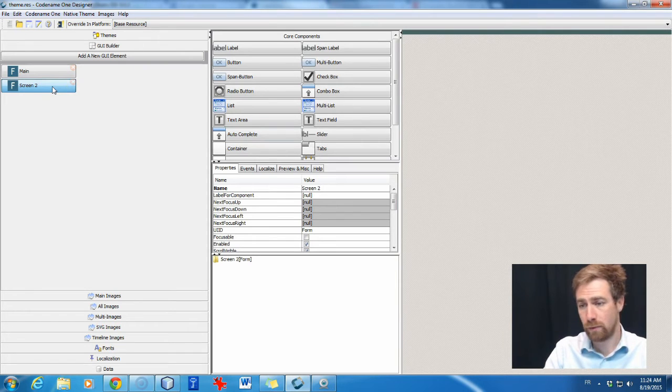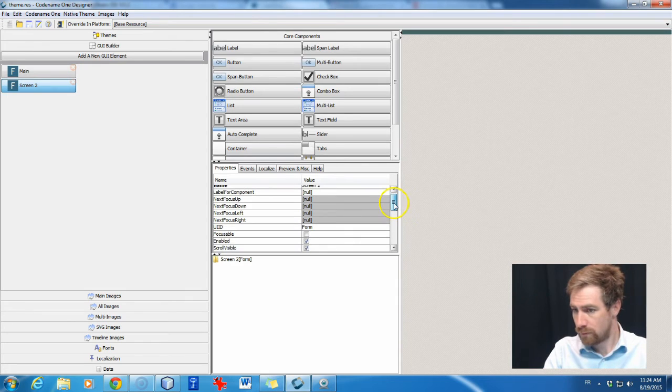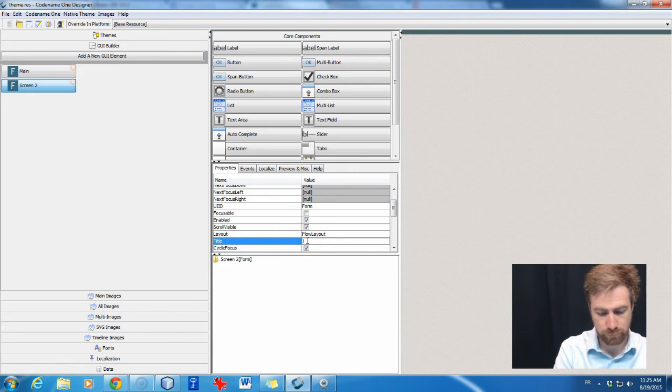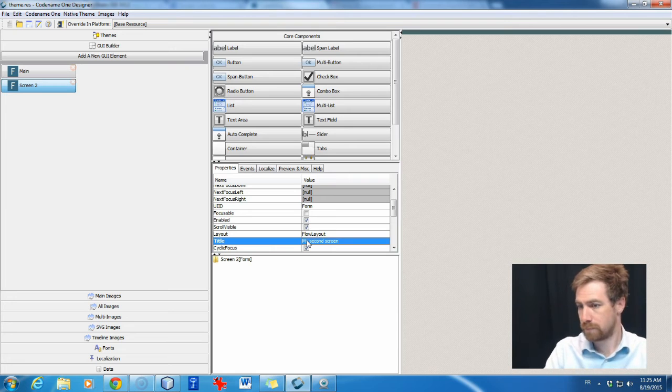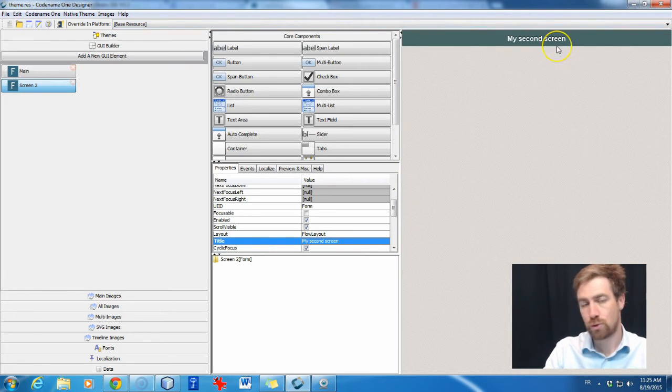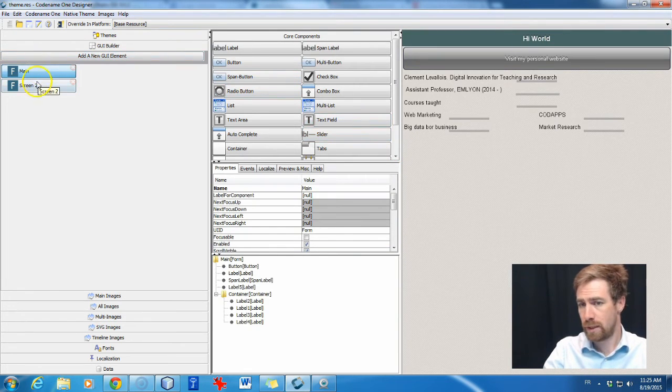It's empty by default. We can give it a title if we want. That's here in the properties, title, my second screen. And that's where the title would be the thing that appears on top. Okay, so you have the first screen, the second screen.